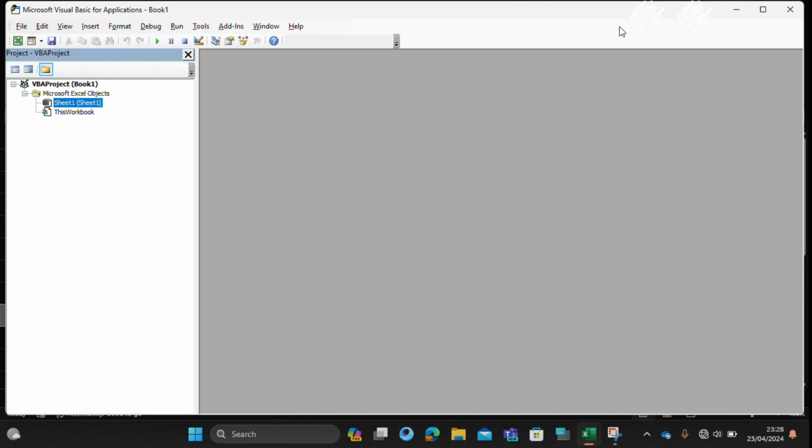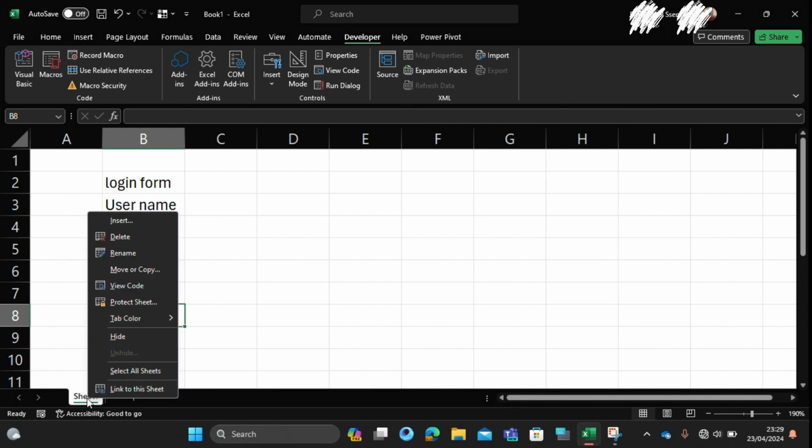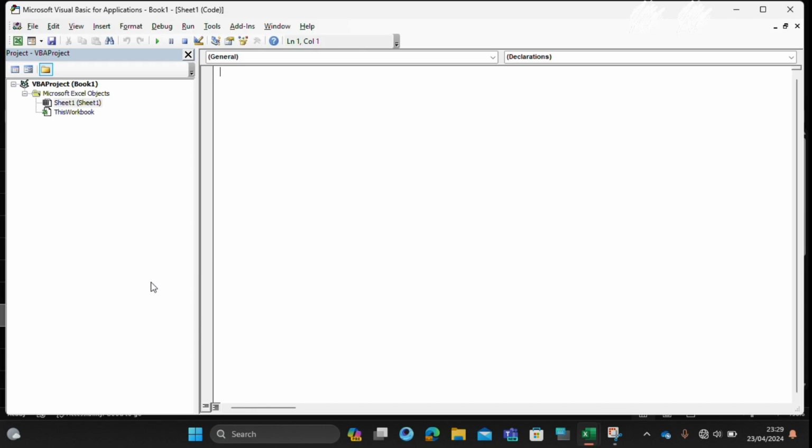In case you don't click on Visual Basic, let me first close that. You can come here under the Sheet tab. On the sheet you will see View Code. That means we are going to view the code. Still it will come the way it appeared at first.